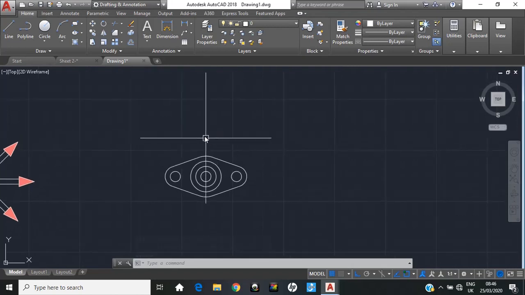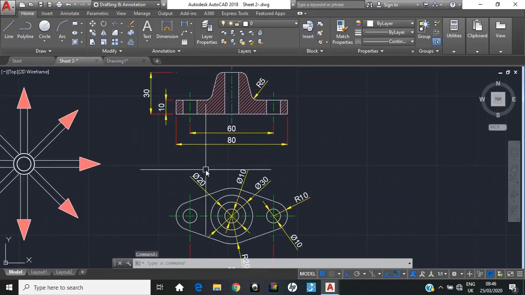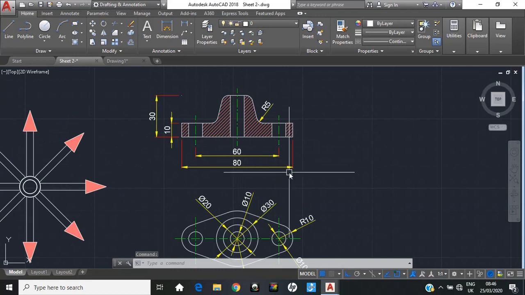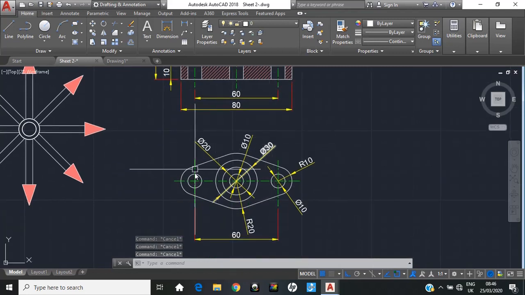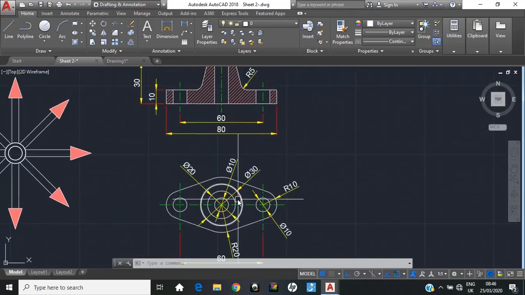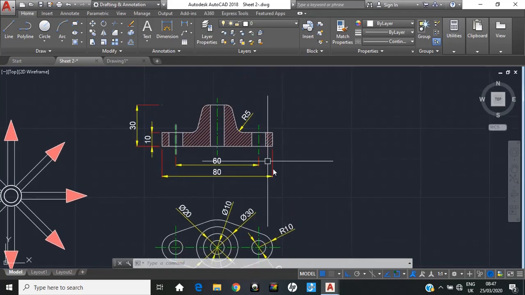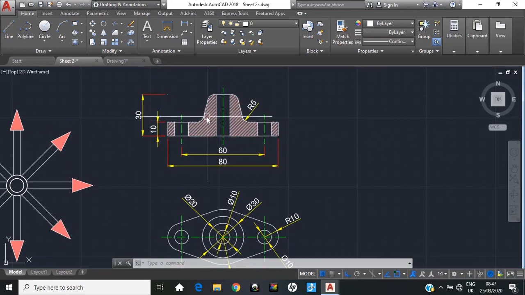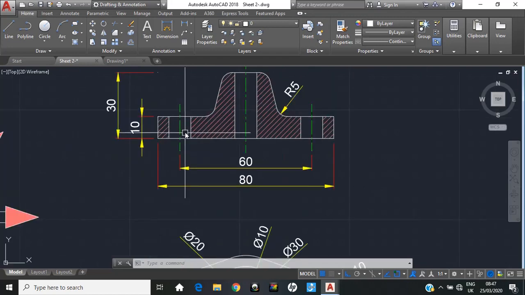So let us start drawing this upper portion now. In the upper portion we can start with this rectangle 80 by 10. So this is called central front view, which means that if we cut this figure from the center, it will be shown like this. The portion which is cutting will be shown by hash, and where we don't have any material, we have hole, it will be shown like this, empty.